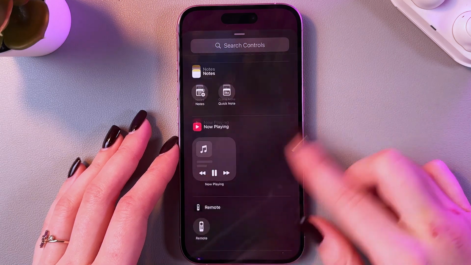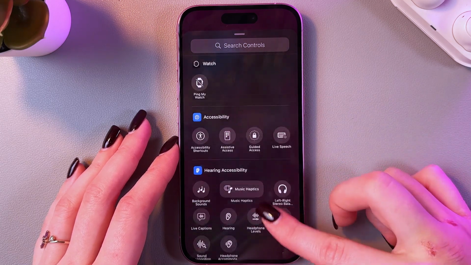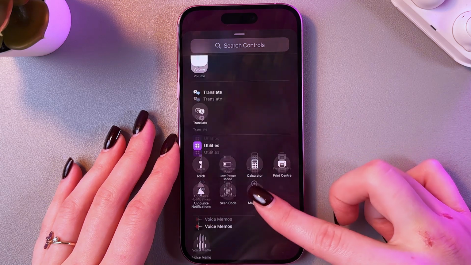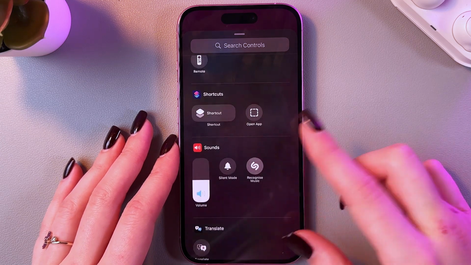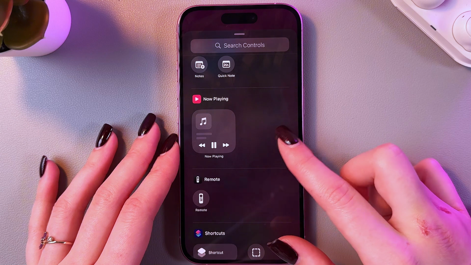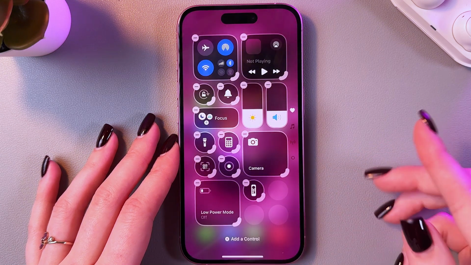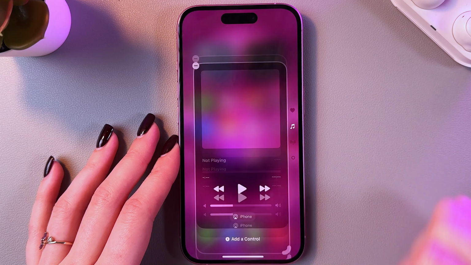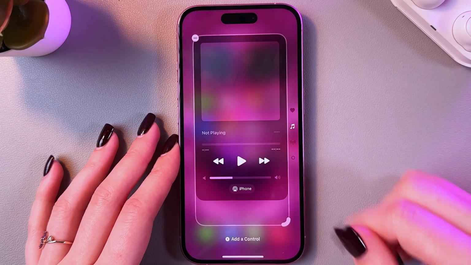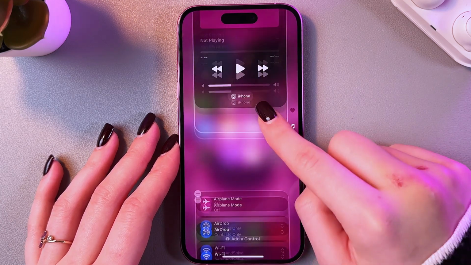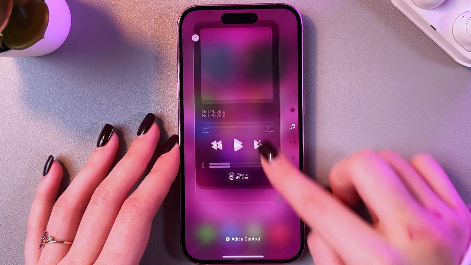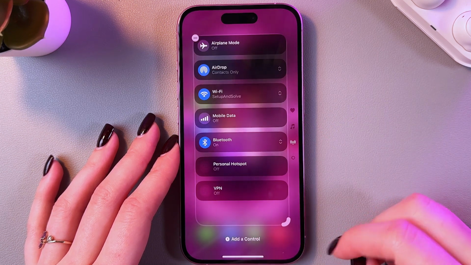As you can see, there are plenty of features, including the accessibility, vision accessibility, wallet, voice memos, and so on. So to add a feature, you'll need to tap on it, and it will be immediately added to the control panel. Here, swipe once to go to the music, and you can also resize this icon. Just drag the corners to make it smaller or bigger, and let's move on to the third page.